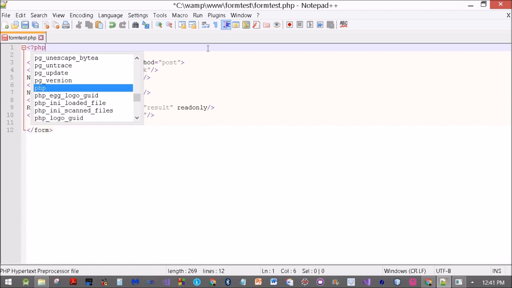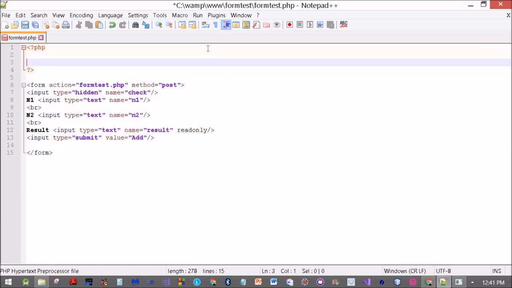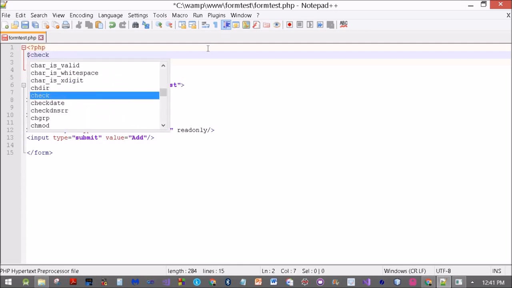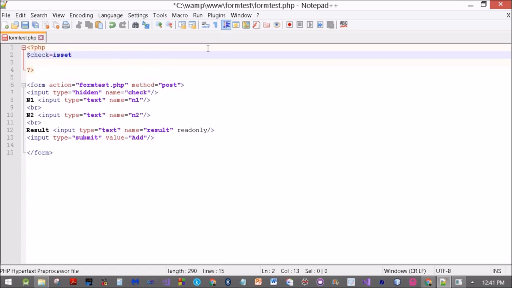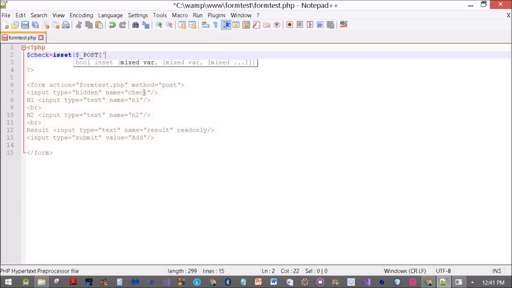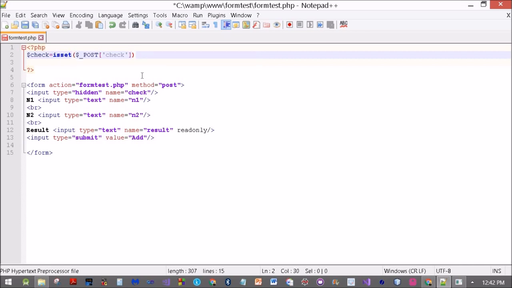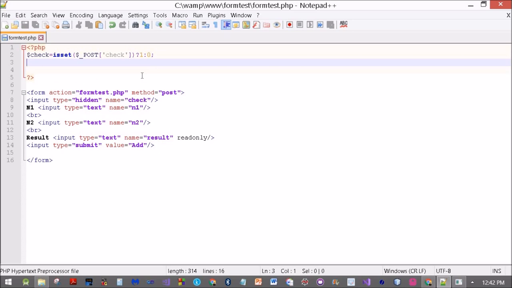So I'll start writing PHP code here. Defining a variable $check is equal to isset($_POST), since we're submitting the form by post. Name of the input type is check. If an attribute named check is found inside $_POST, then we'll make it 1, else make it 0. We're basically trying to detect whether the form is being submitted for the first time or is being resubmitted. The first time the user will not be able to write any value over there. The second time the values will be there.